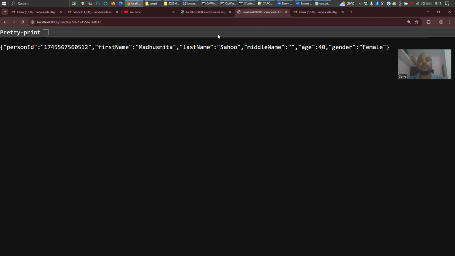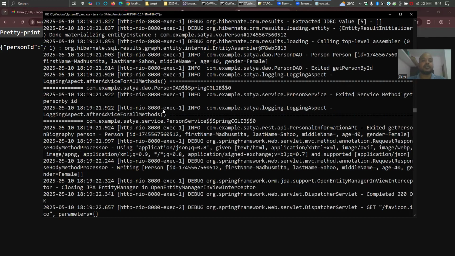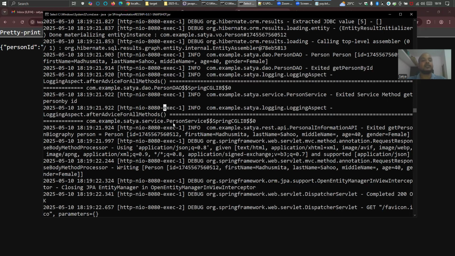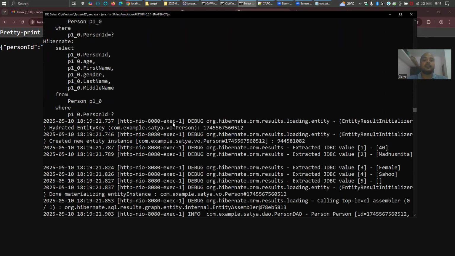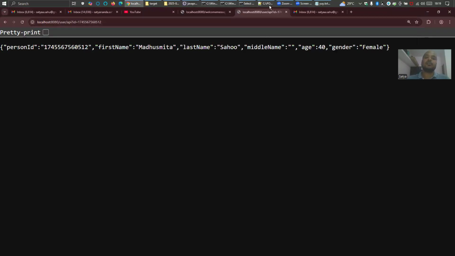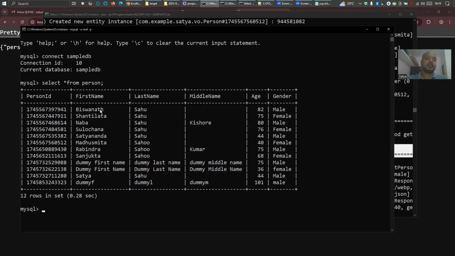Now let's go back to the console. I will fetch my record also to show you that it is fetching from the backend. If you see here, the logging aspects are there, right? The logging aspects are here, and you can see how the Java archive is also running. Now let's go back. I will fetch one more record here to show you. So let's go back to the table. Yeah. So I'll get my record.